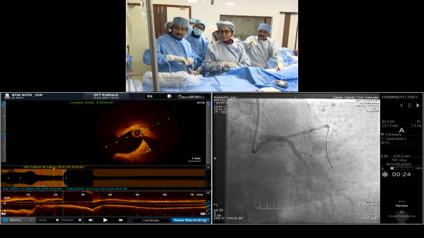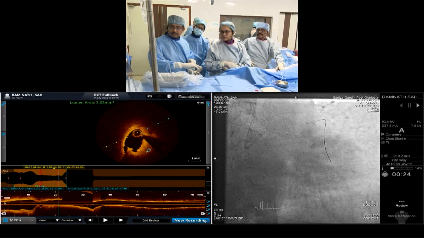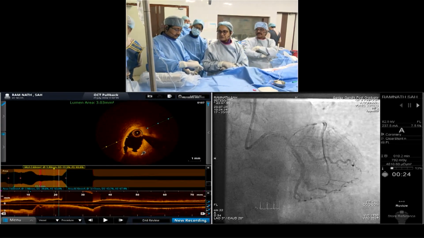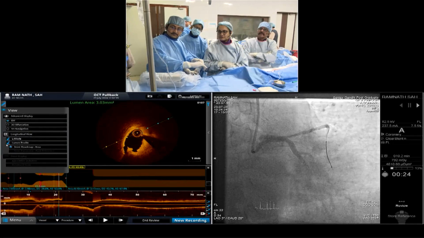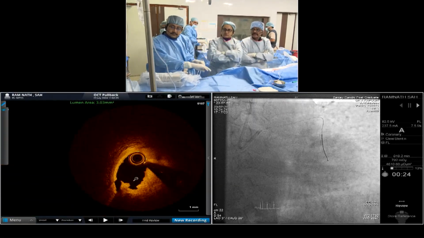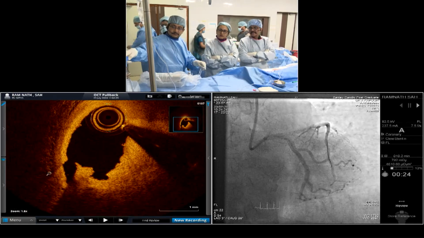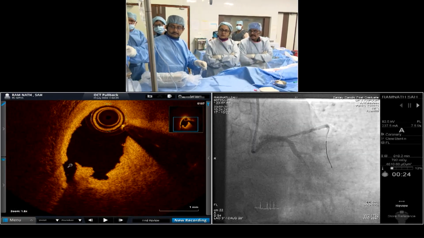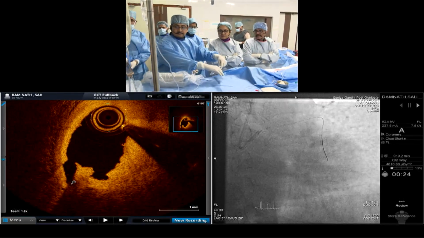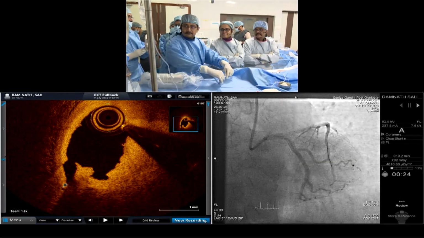Ashwini, Rupali, what is this? Just go back a bit. This thing which is hanging inside, would you still call this a dissection, or as madam said, could it still be a thrombus? It is casting a shadow behind onto the vessel wall, this one. So this can be a thrombus.